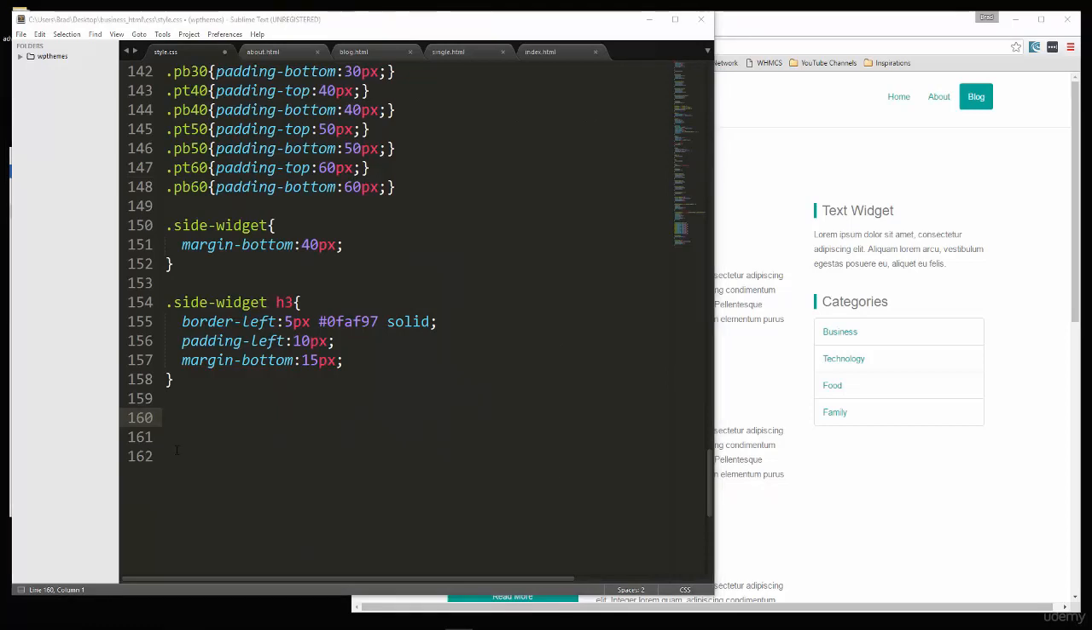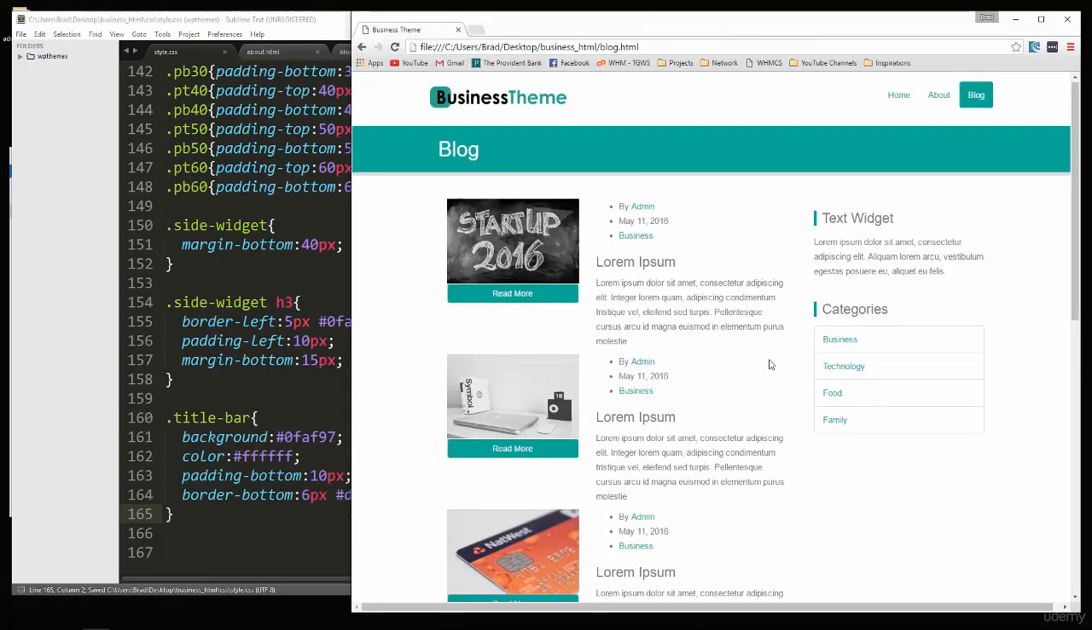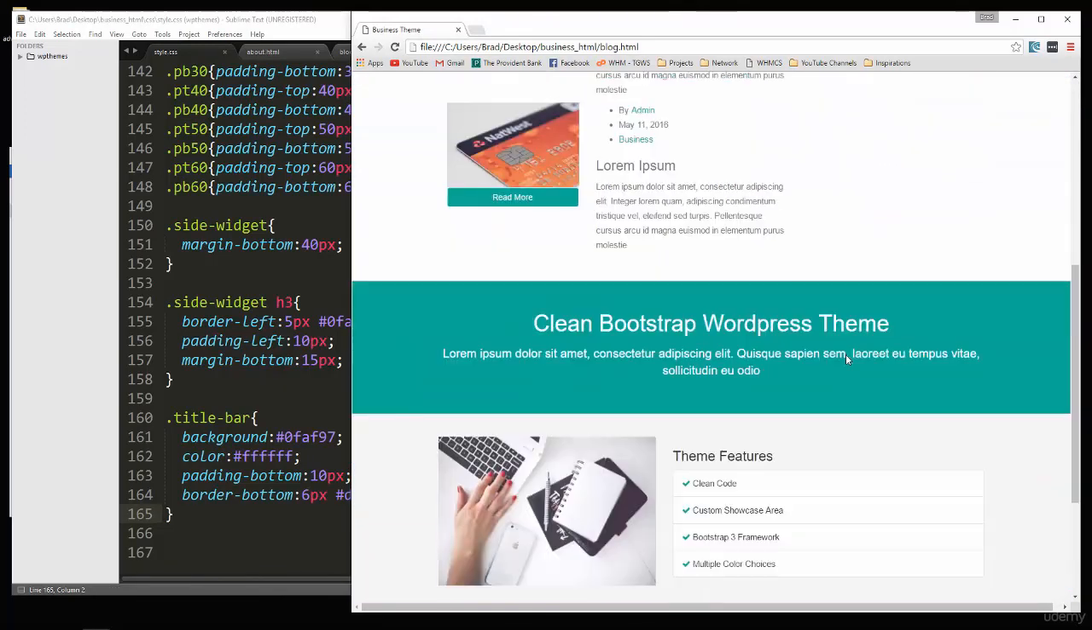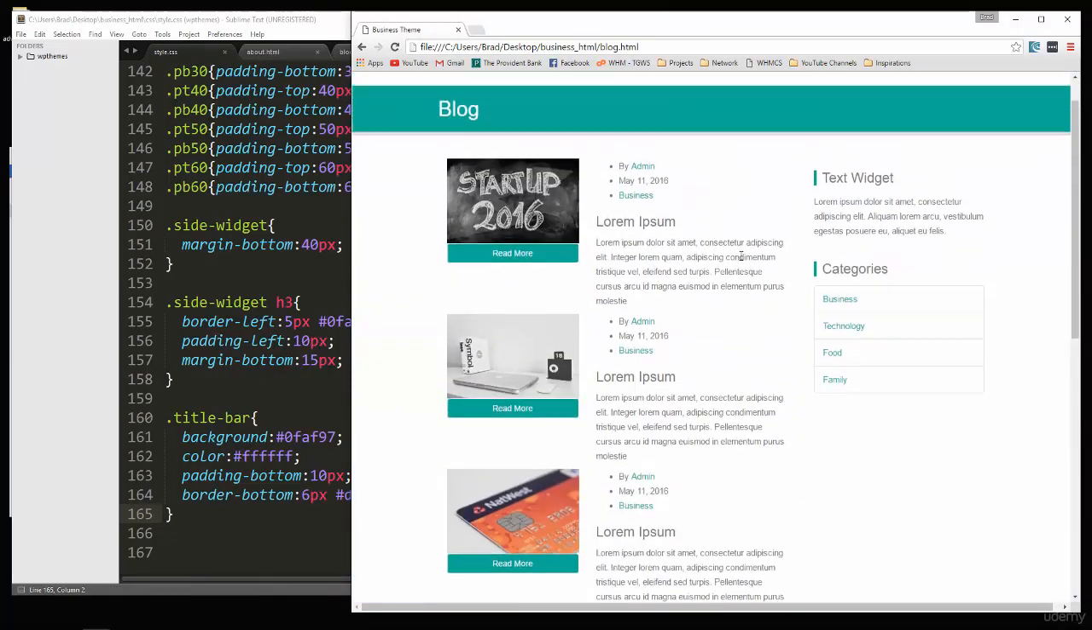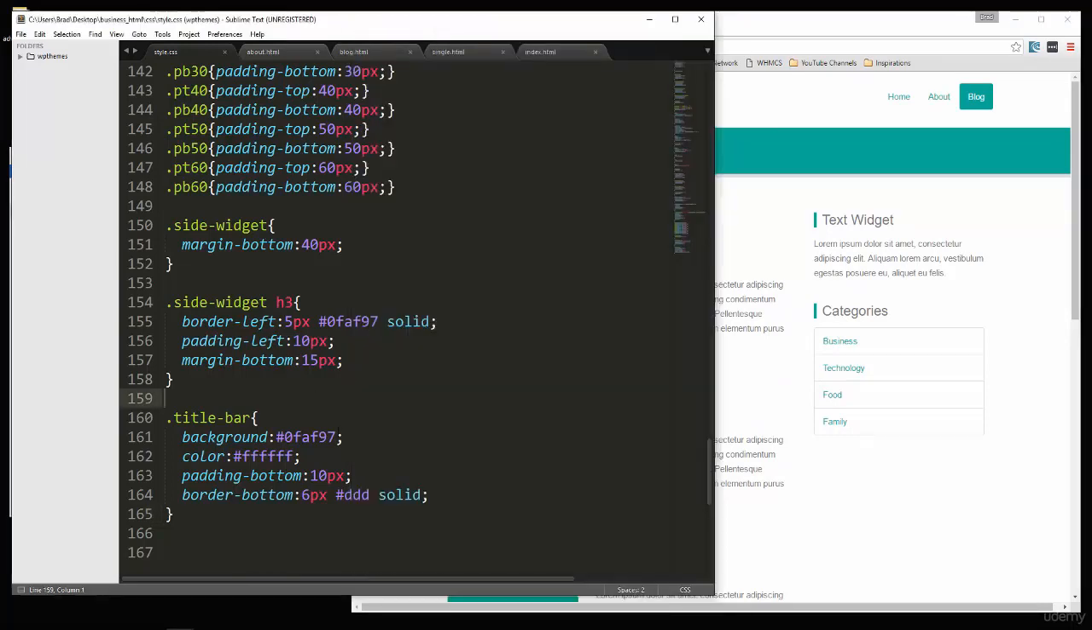So I'm going to paste that in. Okay. And then let's see what else. We're going to need some styles for this, for the meta, and for the rest of the post. So let's paste those in.